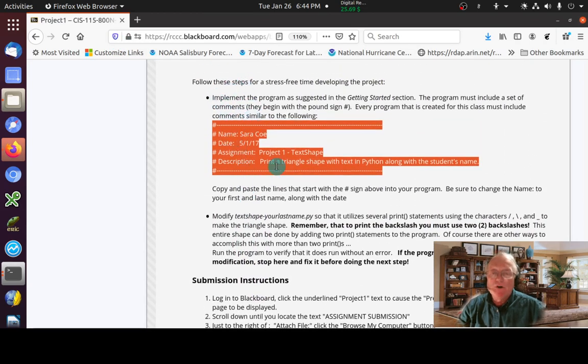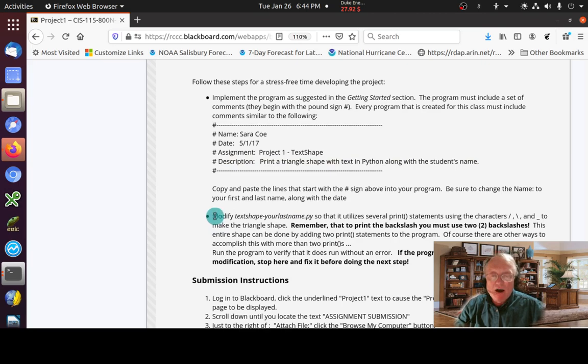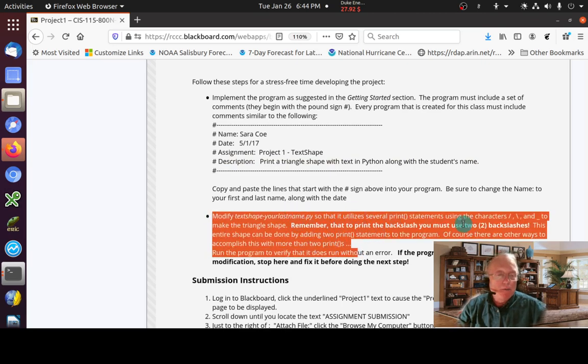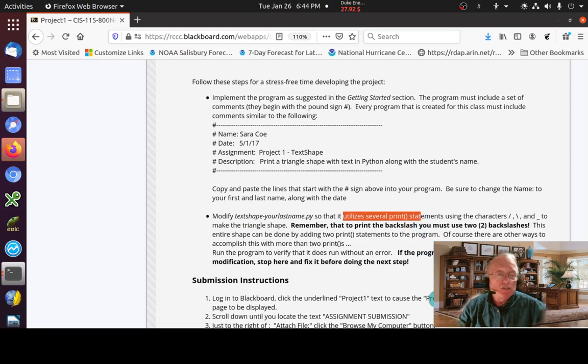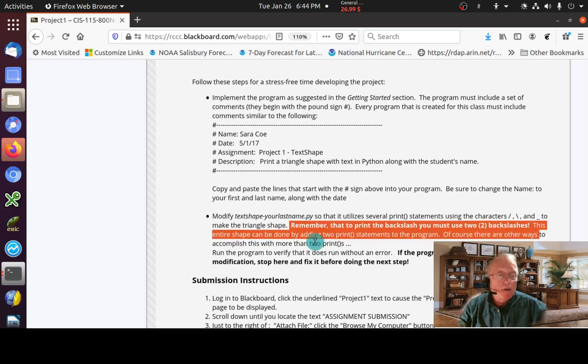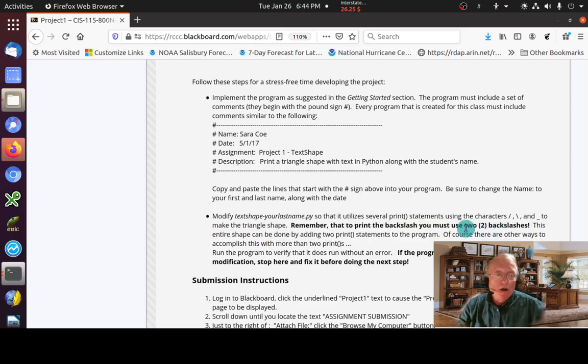Okay, so we've done the first bullet point. It says modify the text shape Python program so that it utilizes several print statements using the characters, the /, the \, to make the triangle shape. It also has here something important. A \ character in Python means something special. It means something special in a lot of languages, not just Python. But if you want to print a \, notice what it says here. You have to have 2 backslashes right next to each other.